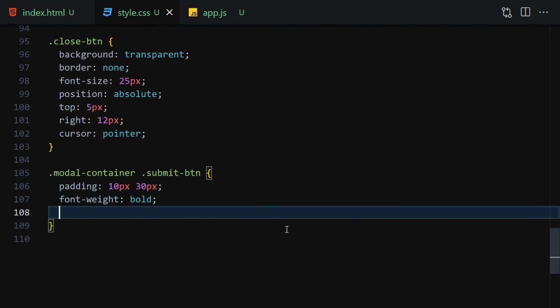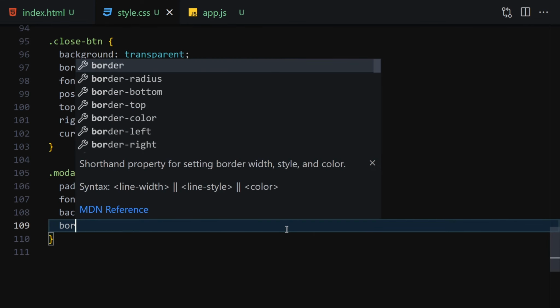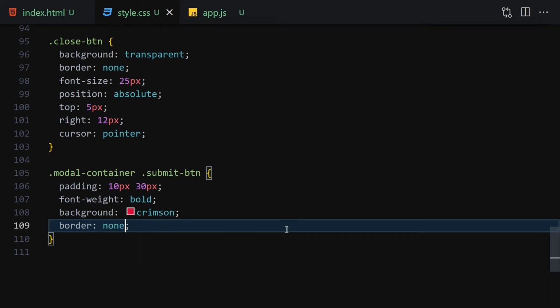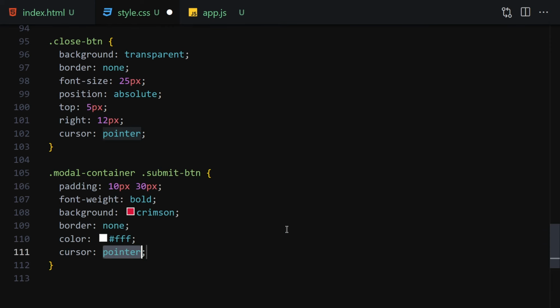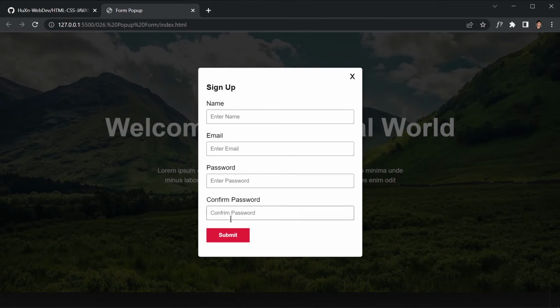The next thing which you have to change for this button is to just change the font weight to bold, and then the background will be crimson as well. Border will be none, and then color, let me change the color to totally white, and the cursor will be also pointer. Save it, and this is how it looks like right now.